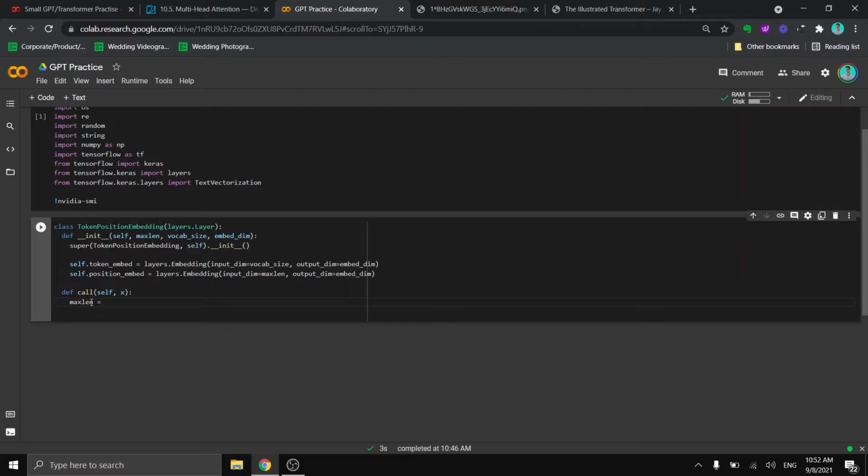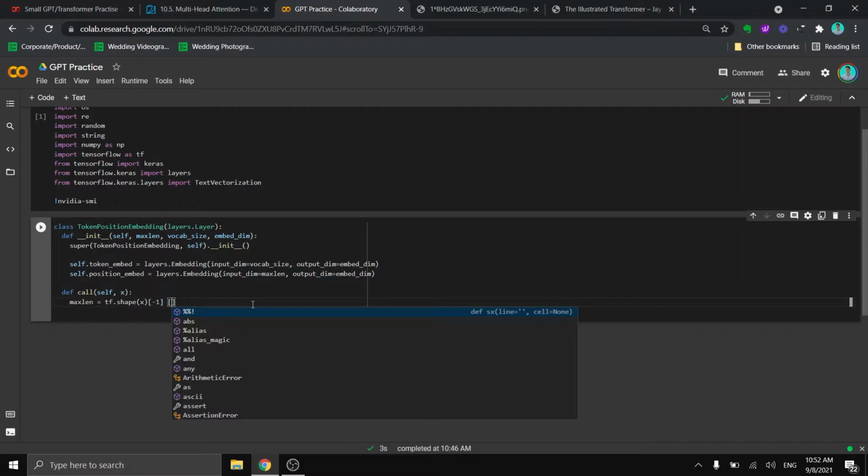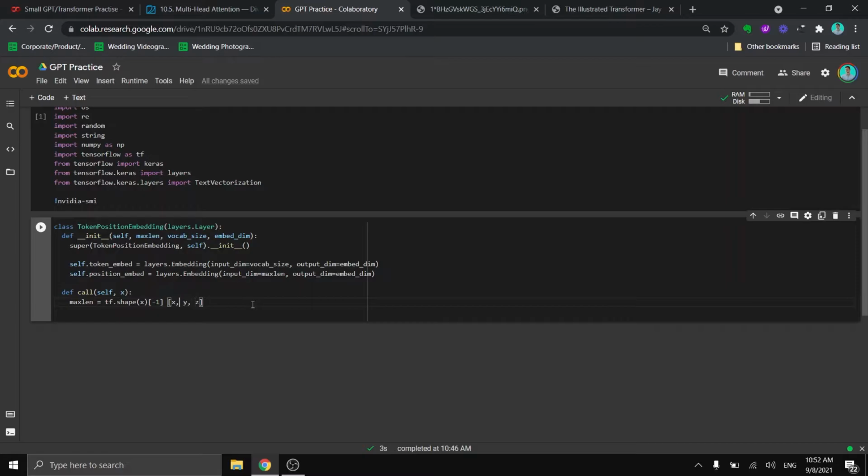So the way that this looks is we're going to have our max length be the shape of whatever the input is minus 1. That's because if you think about the inputs coming in as x, y, and z, it's like a three-dimensional tensor, let's say. The sequence length is going to be the last dimension there, just because of the way the tensors are represented. So the sequence length, or the max length here, is just going to be tf.shape of x minus 1. And then we're going to calculate the positional embedding in a very interesting way.